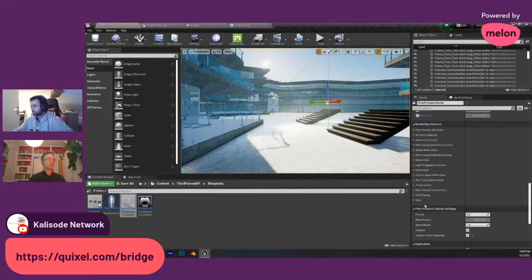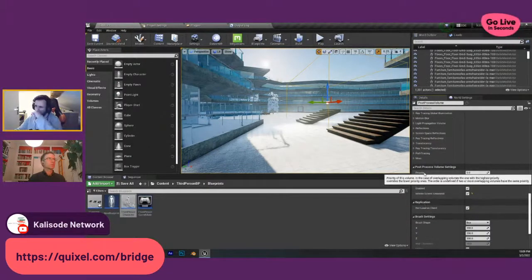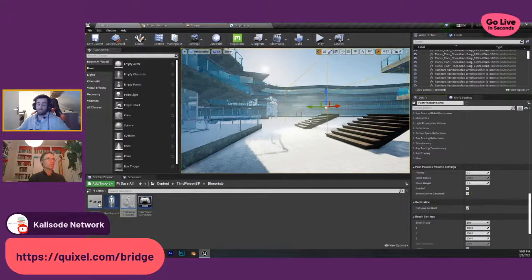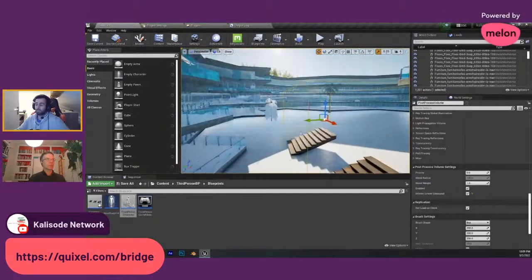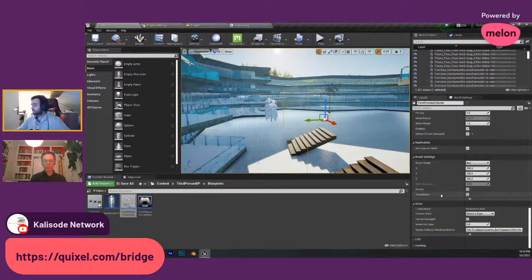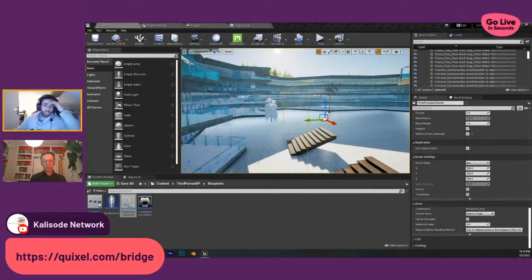The priority is literally the priority. If you have some post processings, you can set their priority relative to each other. Enabled is if it is enabled. I've already explained this, and that's it. So let's head over to our next thing.